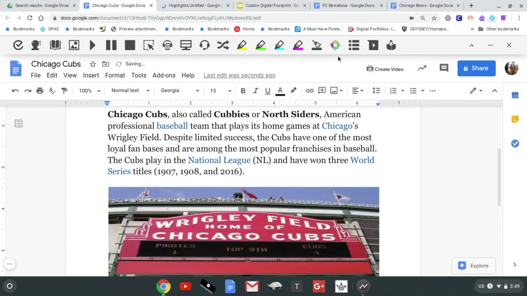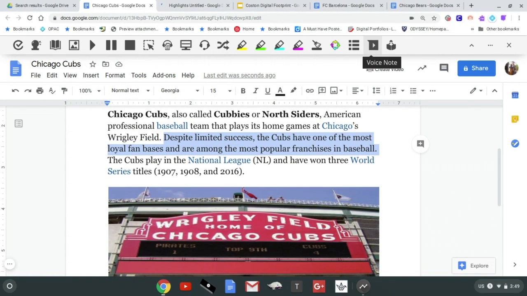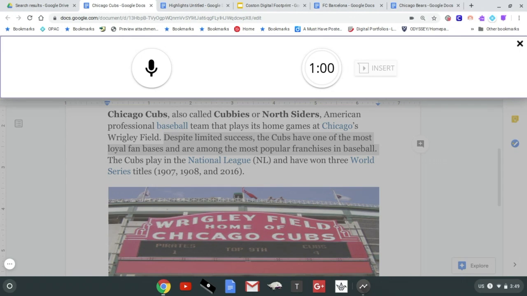Now, there's also a couple other features that are really interesting. Maybe I want to leave myself a note in here about this. So again, I can highlight this sentence, and I can leave voice notes by clicking on this triangle over here on the far right side. Click the microphone up here, and maybe I want to find out more about what the other popular baseball franchises are. So I can click on the microphone or cord.